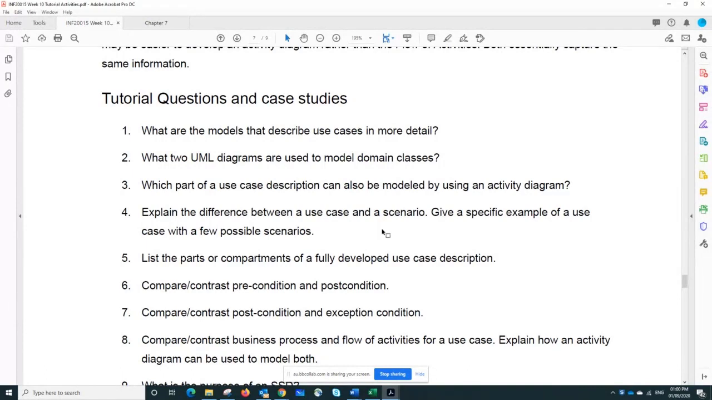But then what do you mean by the scenario? A scenario is one specific version or instance of that particular use case. A particular version or instance of that use case is called the scenario.